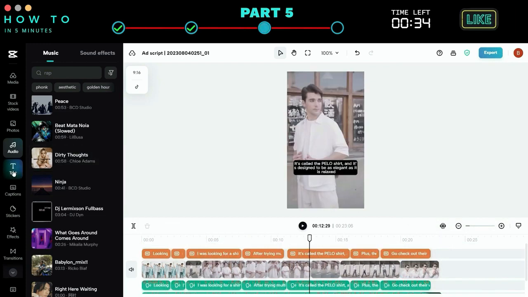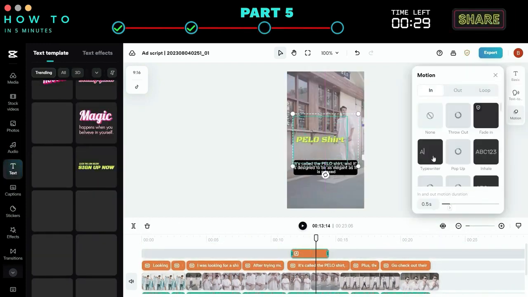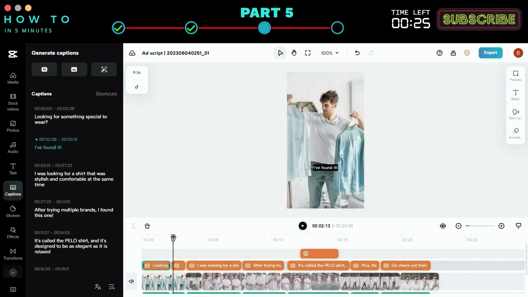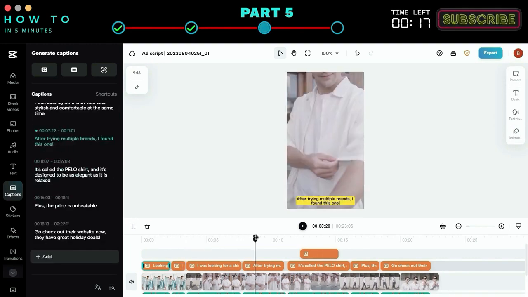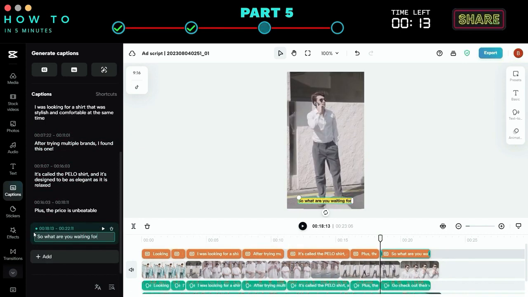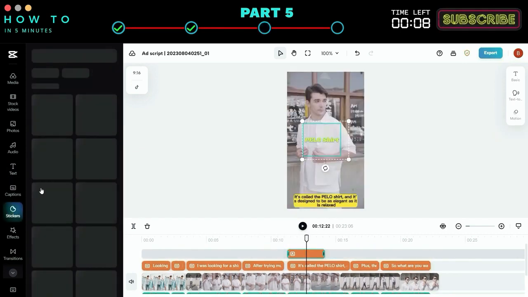Add text. Edit captions. And add stickers.